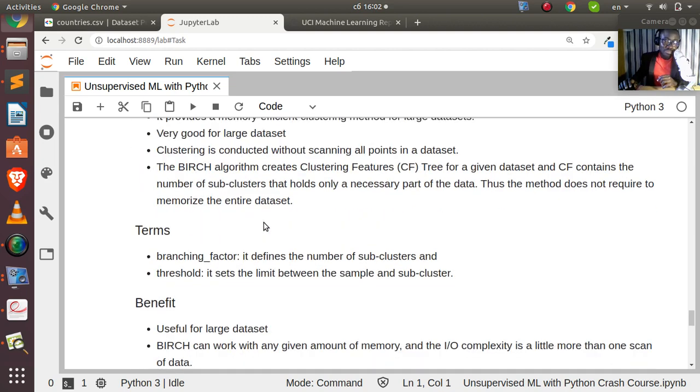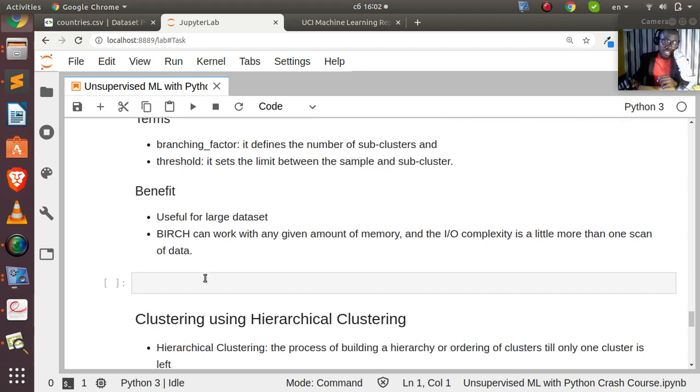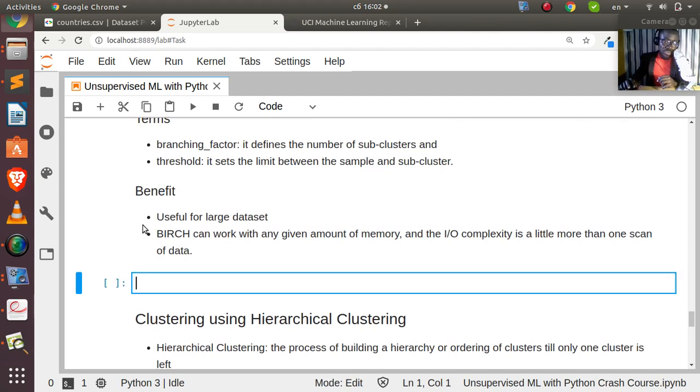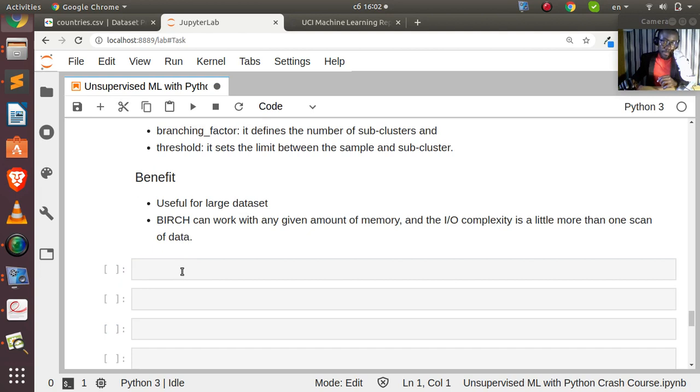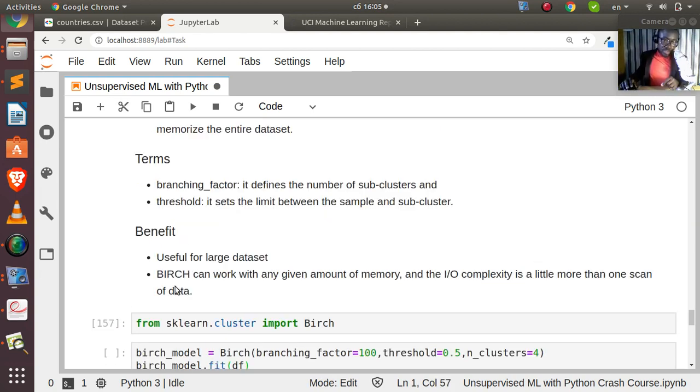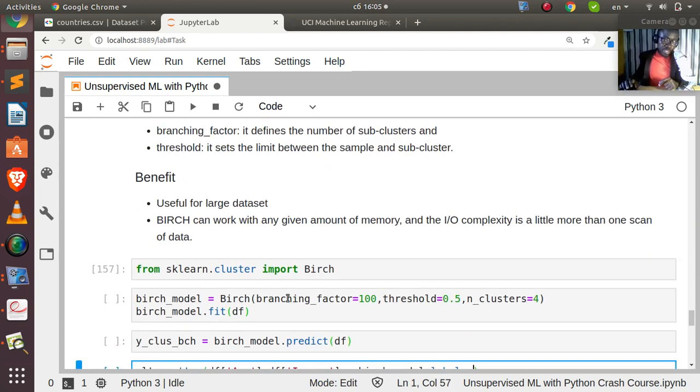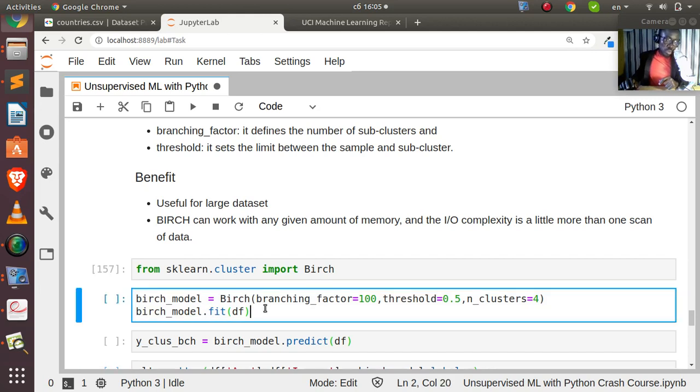So let's try that one out. Very simple. It's very simple. I'll copy the code and paste it to make it faster for us. Otherwise, we take a lot of time. So let's check it out. Right, so let's see how it is. So we're just going to import BIRCH from scikit-learn.cluster. Then we're going to build our model.